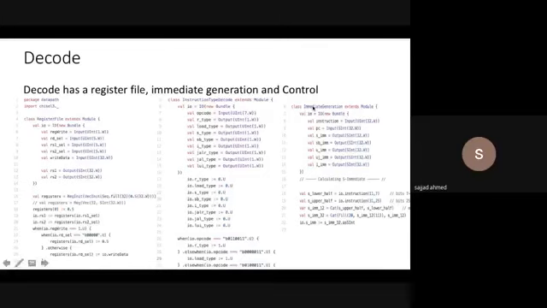Then we have immediate generation. Immediate generation simply takes the instruction and calculates the offset of a jump instruction or any immediate instruction or any branching instruction. In RISC-V architecture, we have split bits of immediates or offsets. So here we arrange them and calculate the correct offset of the instruction.